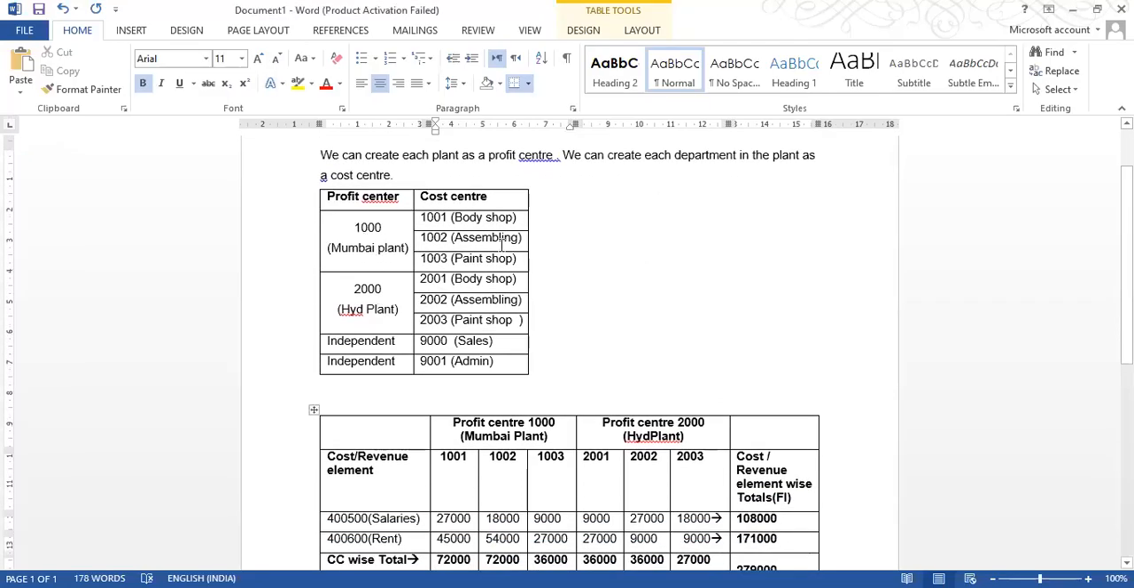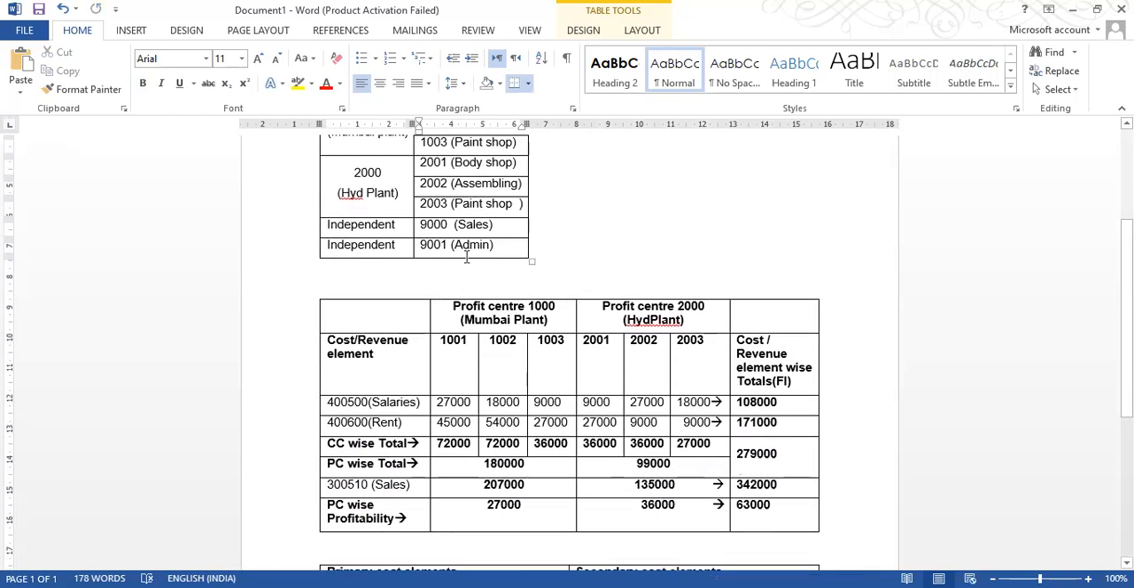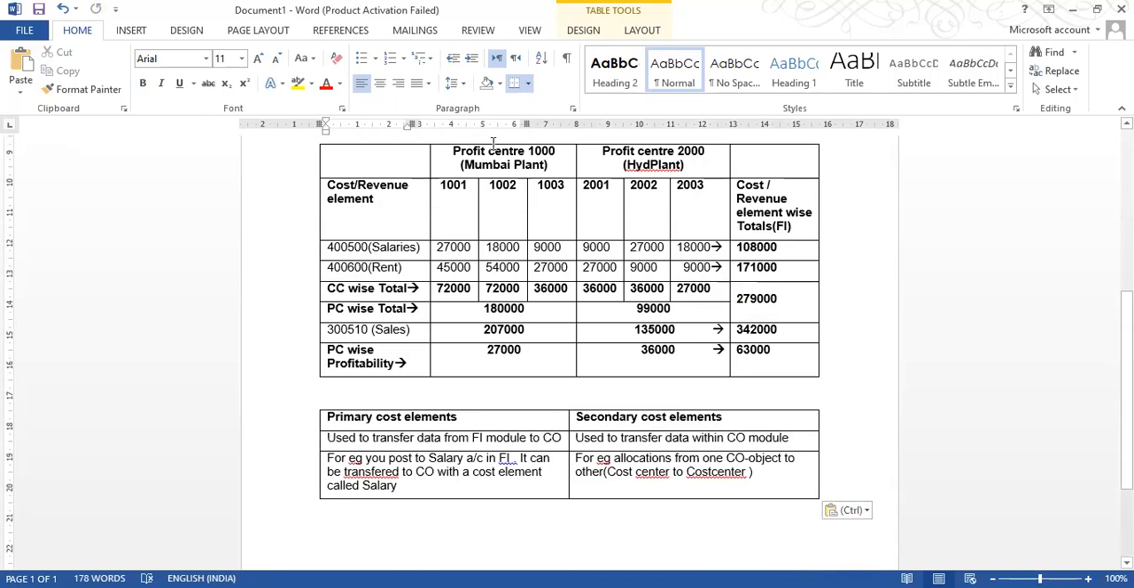Okay, we need a profit center and we have multiple locations, and these locations will have cost centers capturing overheads for various processes on the floor. But some cost centers will not have any profit center, like sales and admin. Okay, and that will be automatically assigned to a dummy profit center. That is the behavior of SAP. For example, profit center Mumbai and profit center Hyderabad.